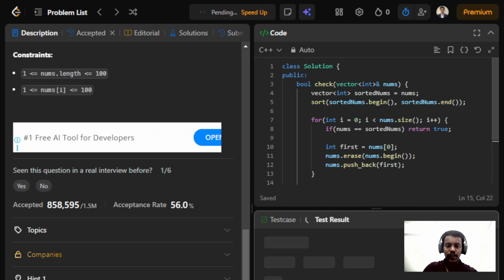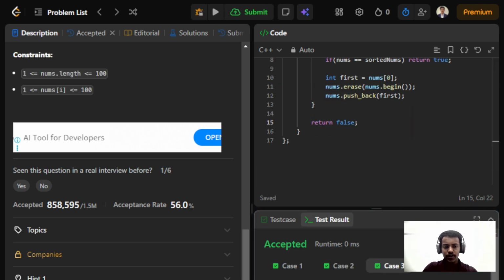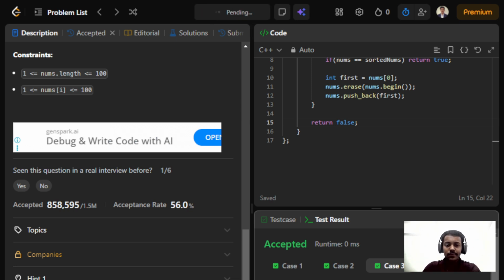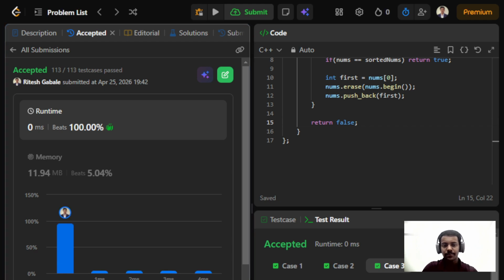So let's check. All the test cases pass when running. Let's submit and see. And yes, this works.